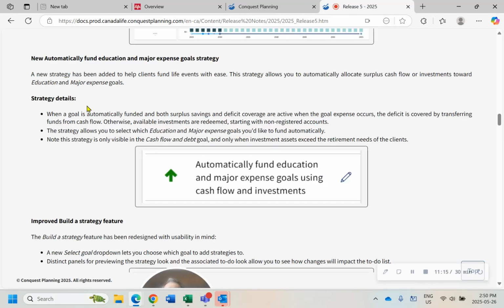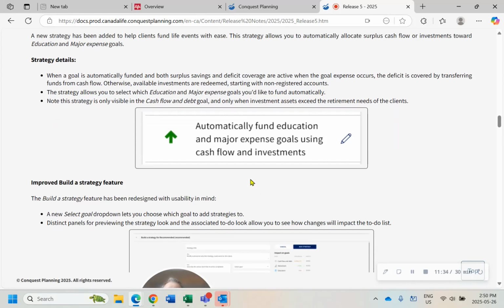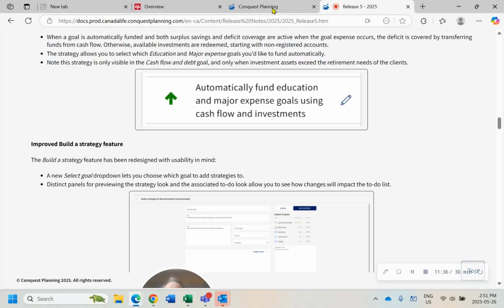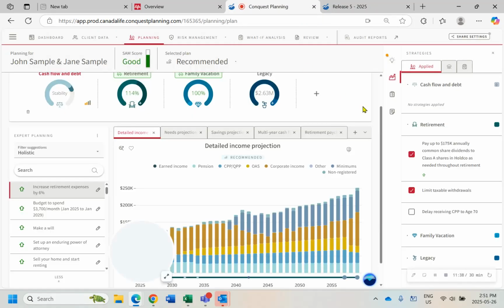So when you have a major purchase goal or an education goal, when you're in this module, the cash flow and debt component, there is a new strategy called automatically fund education and major expense goals using cash flow and investments. Okay, so this allows us to just improve workflow, I think, and keep things a little more straightforward.